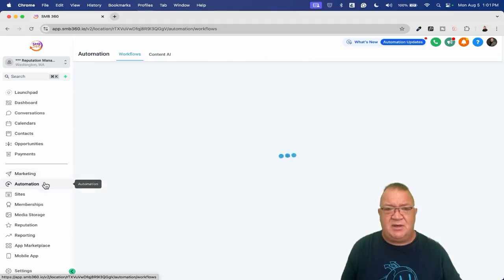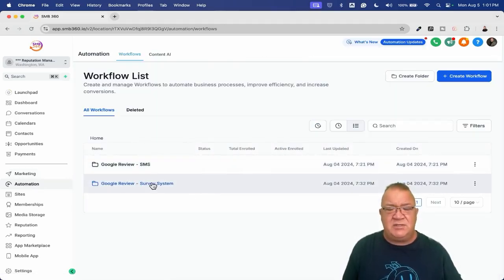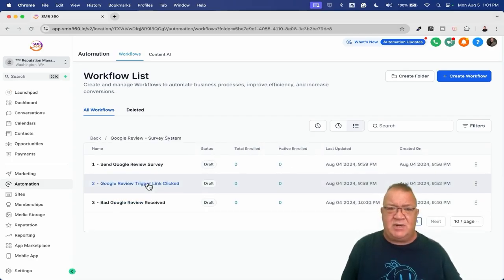So if we come down here into the automation sections, I've got 2 folders. Again, I'm a little bit of an organization nut on that one. So right now we have the Google Review System, the survey system, and Google Review, the SMS. Right now we're dealing with the survey system, so we're going to open this up, and we've got 3 workflows. 1, 2, 3. I labeled them just to make them nice and neat.